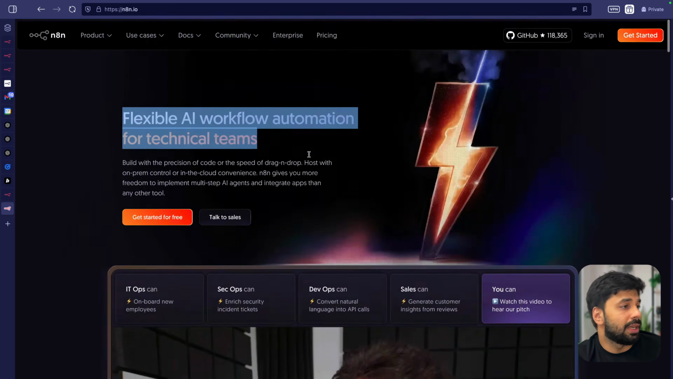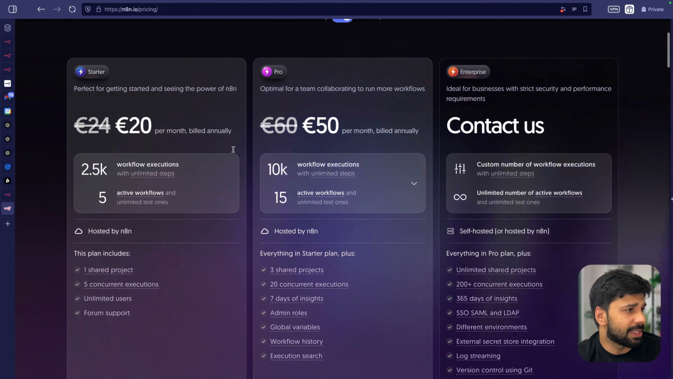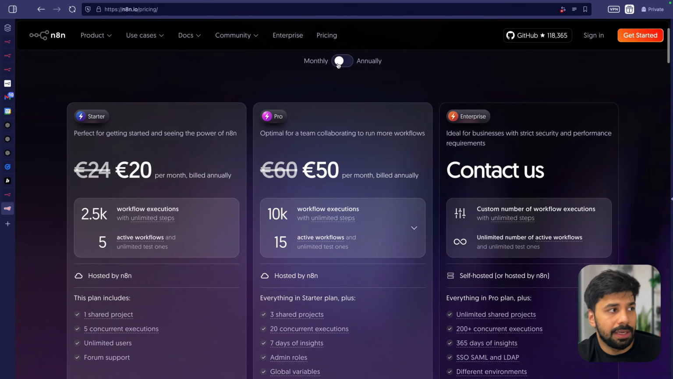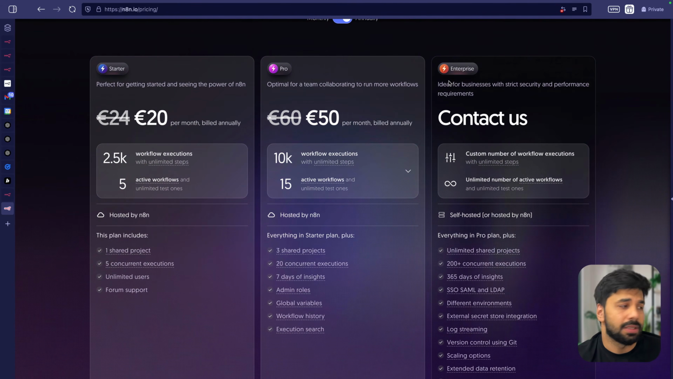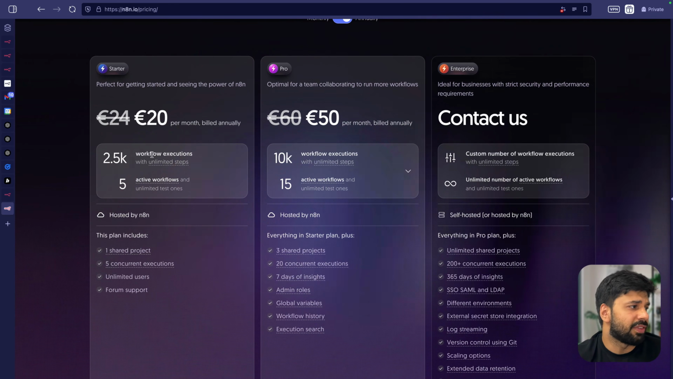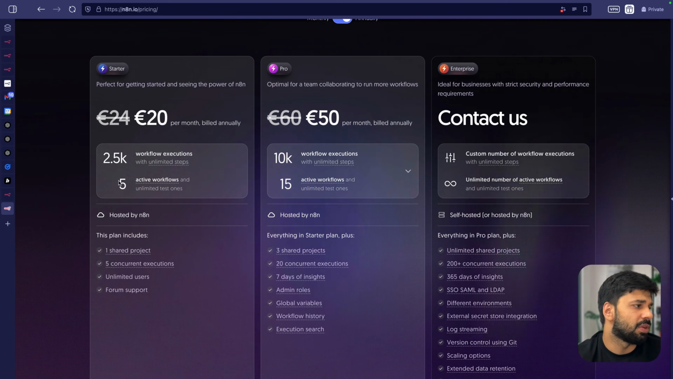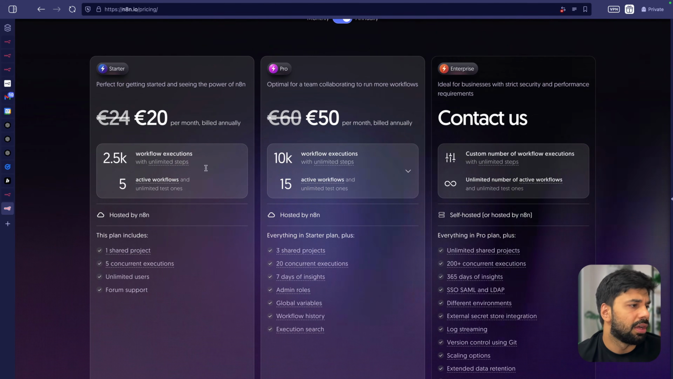Now, to use n8n, let's go to the pricing, and you can see that it has a monthly and a yearly plan. Let me just zoom it out a little bit. Starter, Pro, and Enterprise. Now, Starter is 20 per month, billed annually, where we have some 2.5K workflow executions with unlimited steps or 5 active workflows.